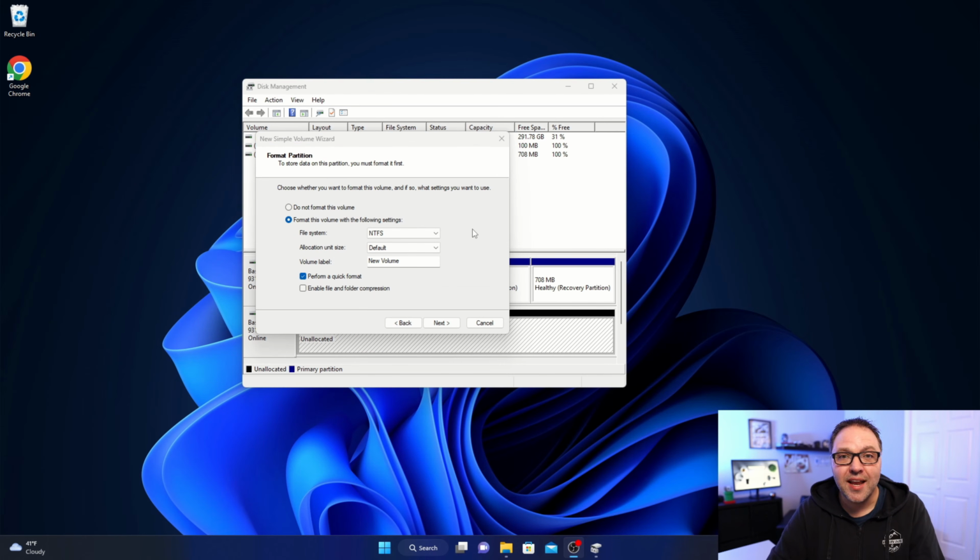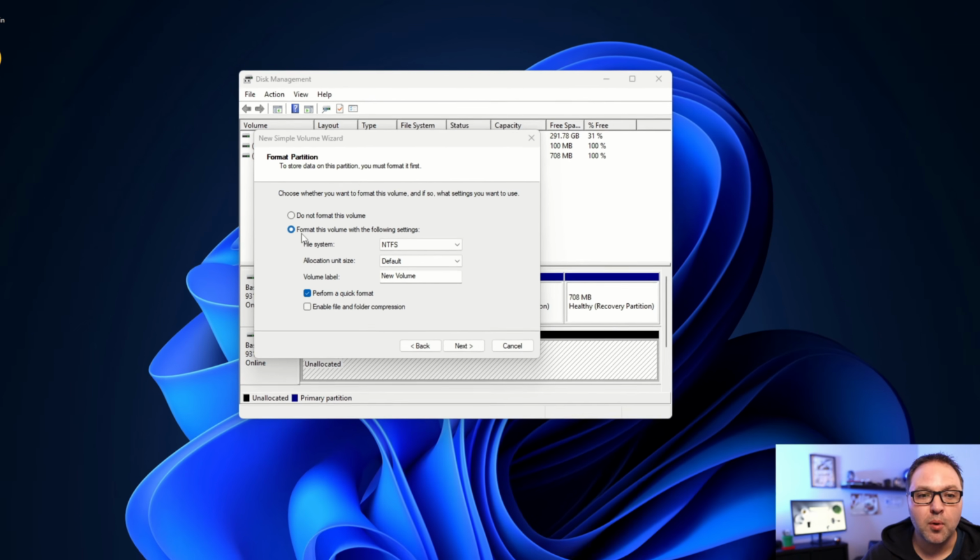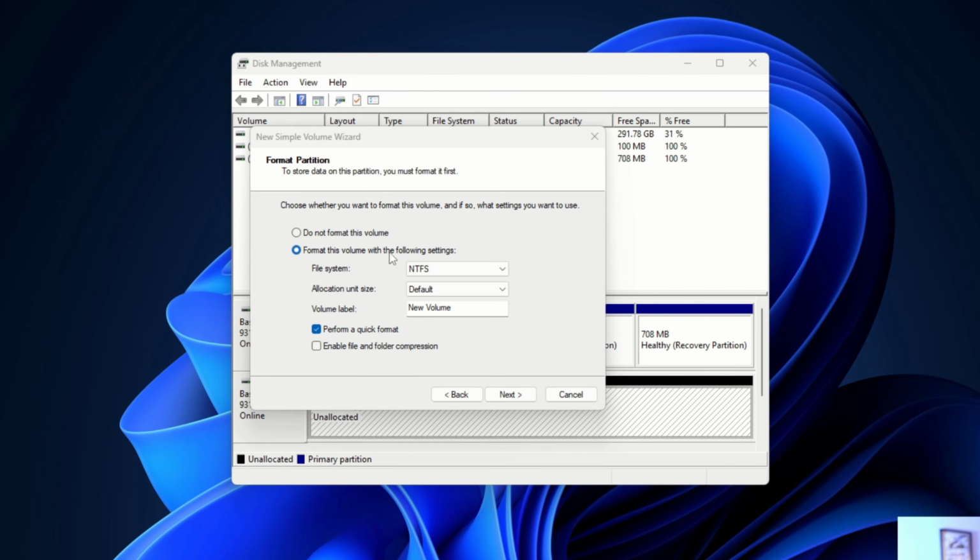From there, we need to decide if we're going to be formatting the partition. If you have important documents or photos on that drive, do not format it. You will lose all of that information. If it's a brand new drive, I would recommend formatting it. There's a do not format this volume option there, but we're selecting format this volume with the following settings. We're going to leave that on NTFS. Allocation size, we're leaving on default. And volume label, this is where we can name the drive.